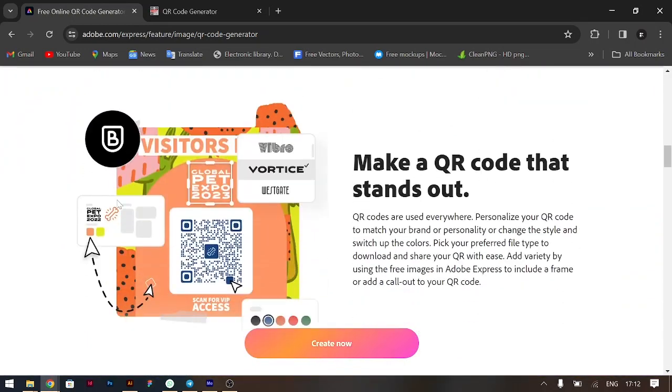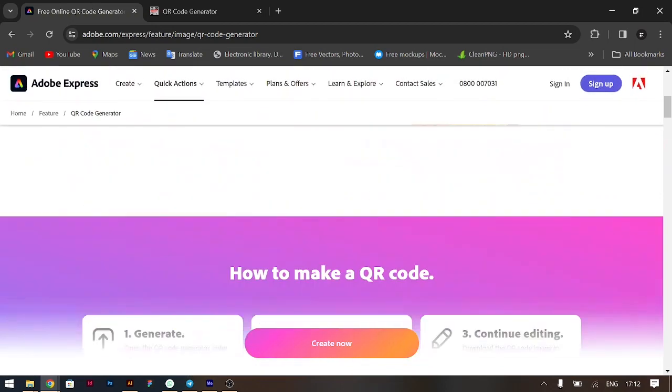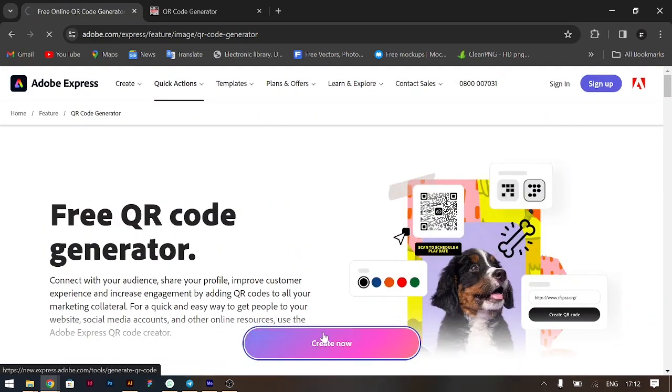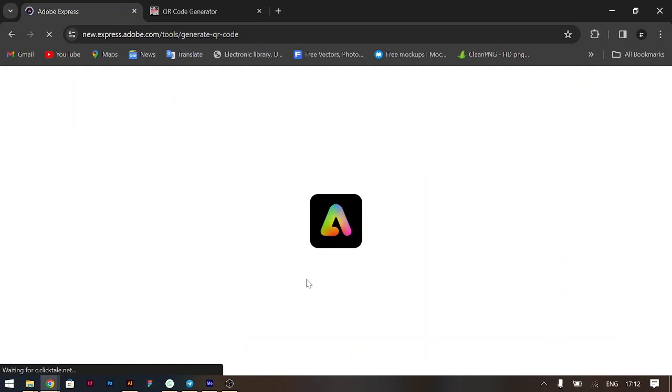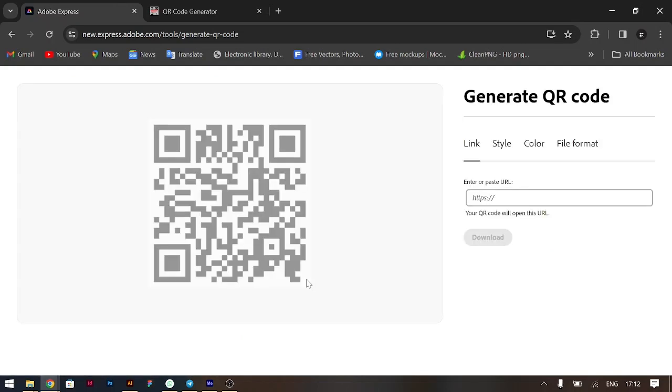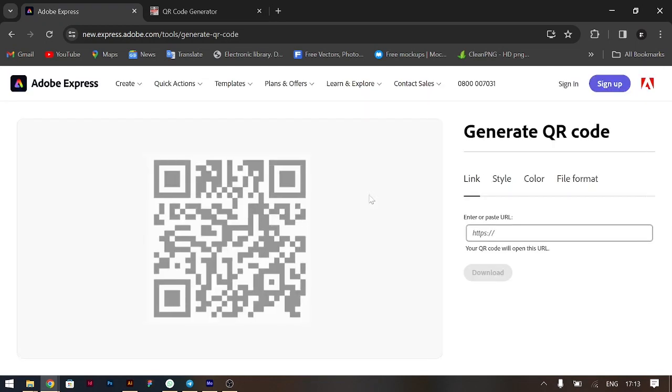You can scroll down and check the other things. All you need to do is click on create now, and it takes you to where you input a link or something like that. What you can see is that the QR code for Adobe Express is just for links. So if you have a link and you want people to be directed to it, then you can use a QR code, a scan me QR code.